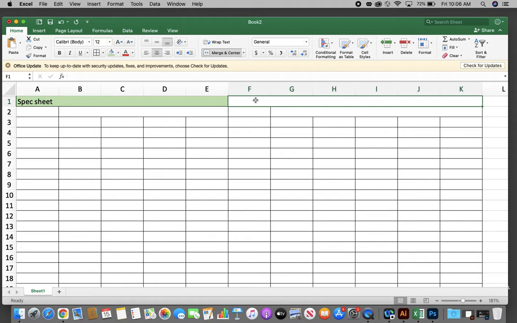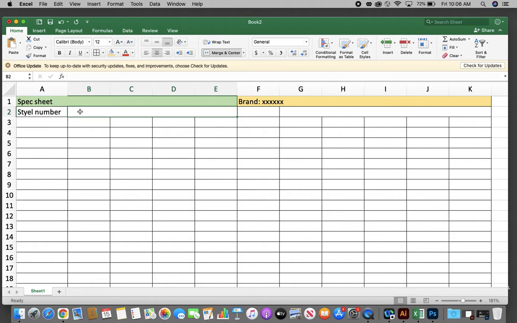This one here is going to be my brand. So brand, whatever your brand name is. So that's going to go over here, and I can align it this way. I'm just doing different colors so you can see easier. So this one, if you look at the template, is your style number. Again, I'm going to spread this out a little bit to have more room, and then here I'll put my style number. This box here is going to be my season.